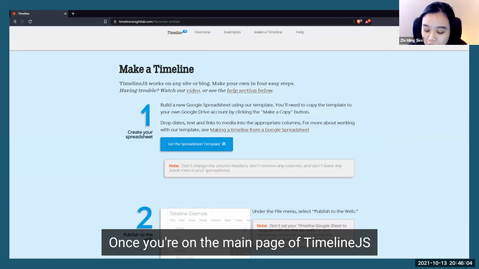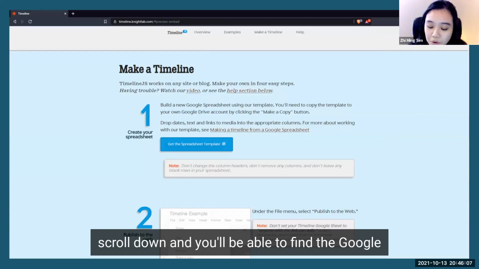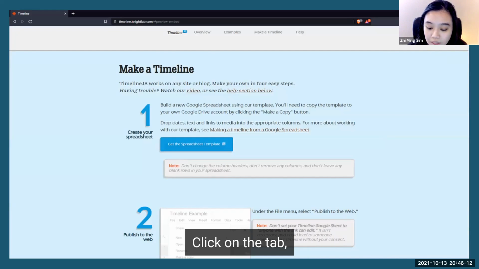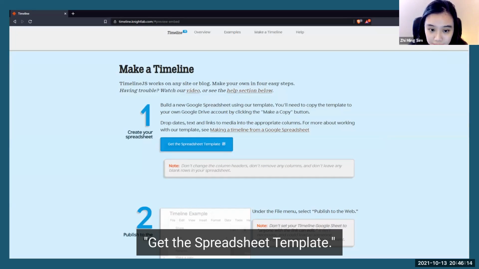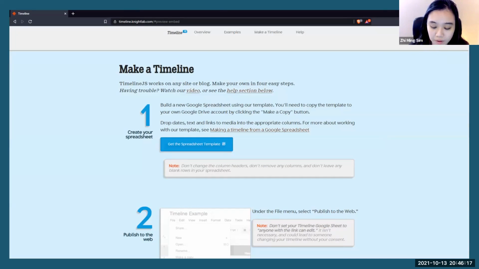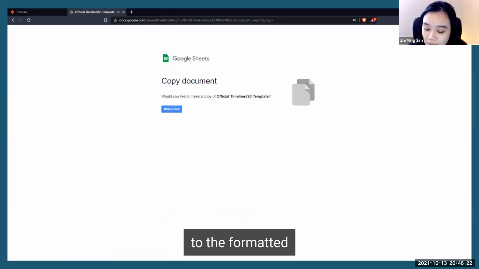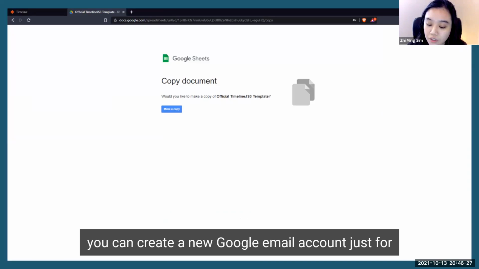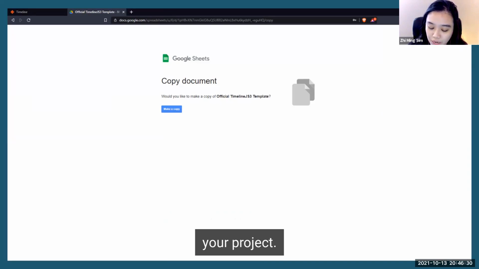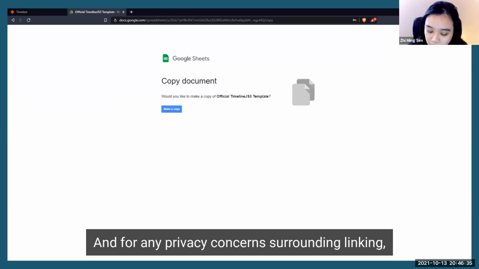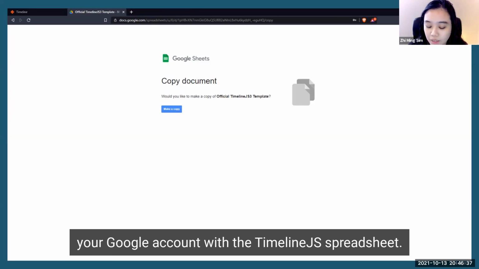Once you're on the main page of TimelineJS, scroll down and you'll be able to find the Google spreadsheet on the platform. Click on the tab, Get the Spreadsheet Template. You will need a Google email account to gain access to the formatted Excel sheet. Alternatively, you can create a new Google email account just for your project. This will be helpful for organization and for any privacy concerns surrounding linking your Google account with the TimelineJS Excel spreadsheet.